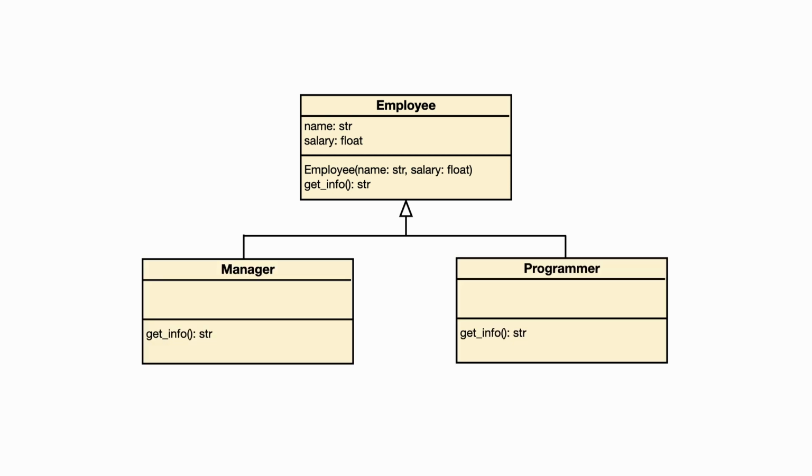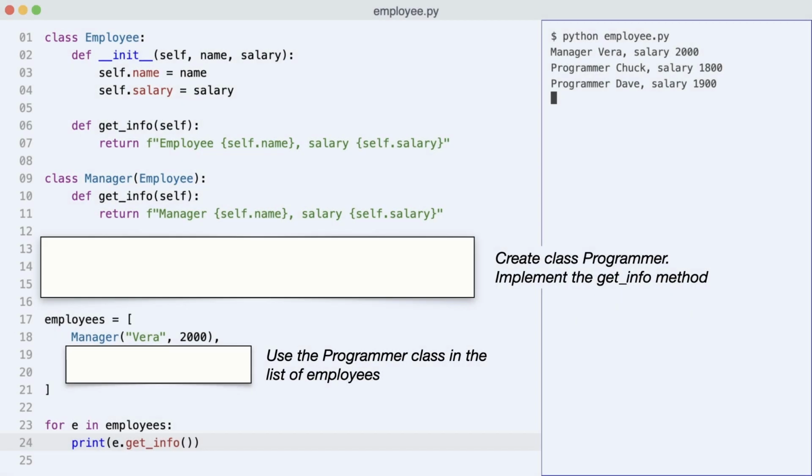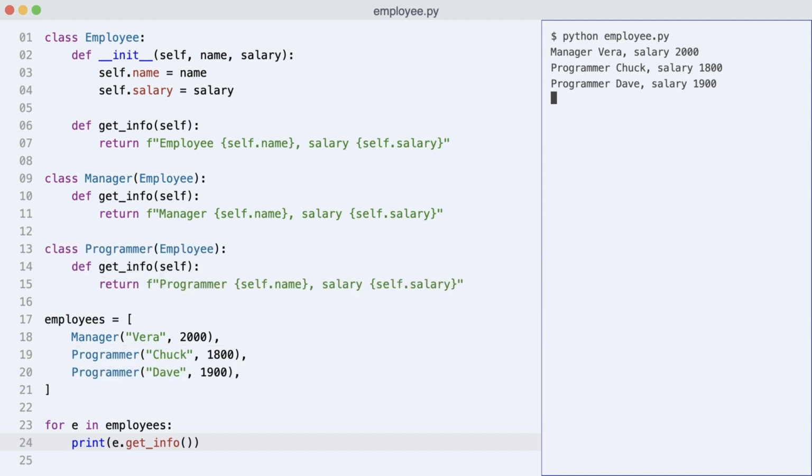So, what about adding a second subclass? In UML it looks like this. Can you make the Programmer class in Python? Read the instructions, pause the video and resume when you're done. And here is the solution. You have specialized the getInfo method for class Manager and class Programmer and used instances of them in the employee list. And that raises an interesting question.